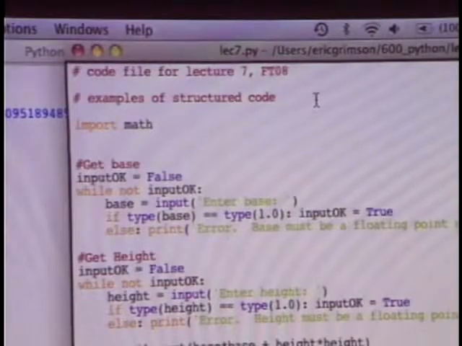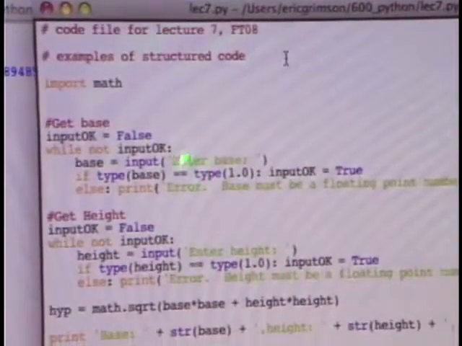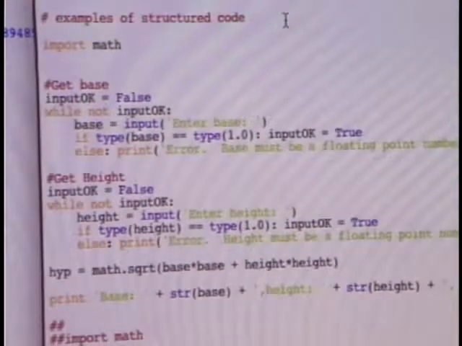And then what's the first thing I wanted to do? I need to get a value for base as a float. Well, okay, that says I'm going to need to do input of something. And you can see that statement there. It's got the wrong glasses on, but right there I'm going to do an input with a little message, and I'm going to store it in base.